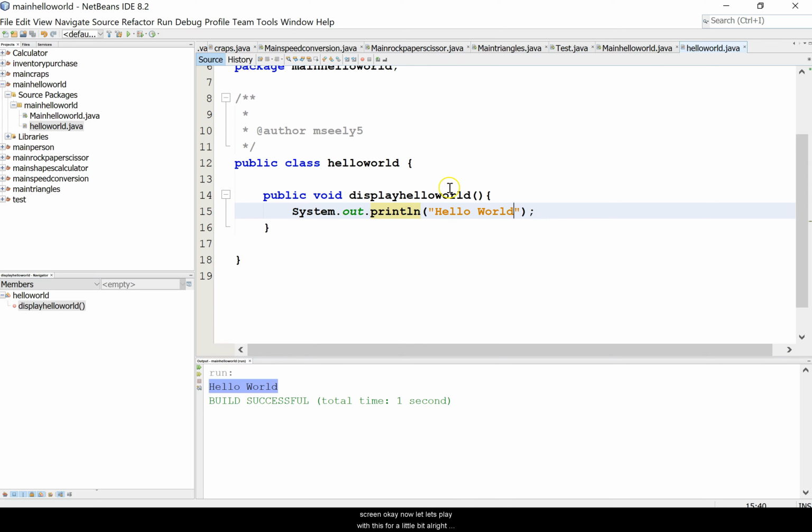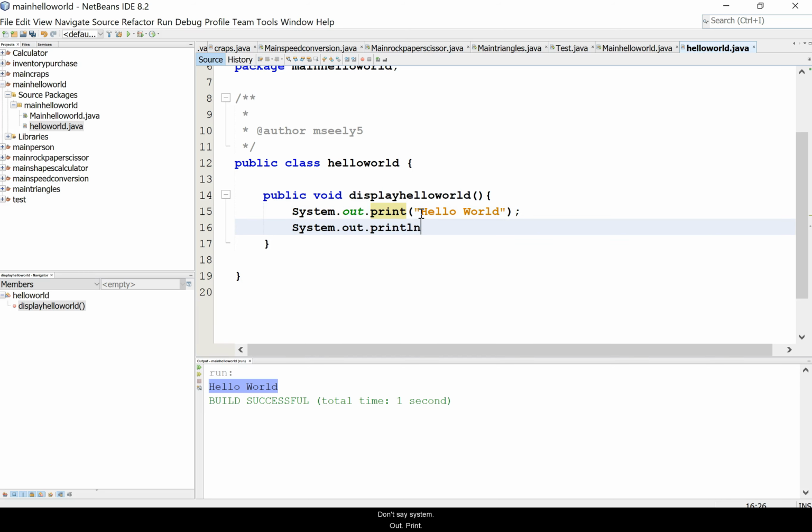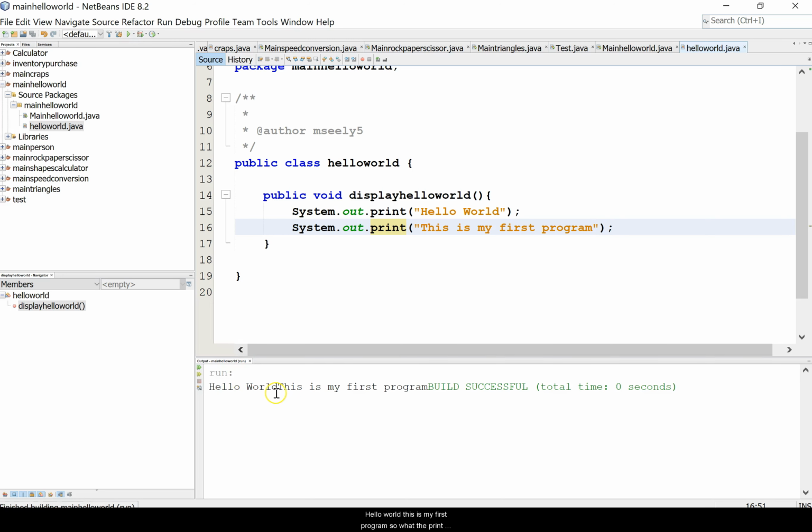Now let's play with this for a little bit. Let's do print. I'll say system.out.print, this is my first program. If I run this, hello world, this is my first program. So what the print method does is it prints hello world to the screen, and this is where your cursor ends, and then it says this is my first program.